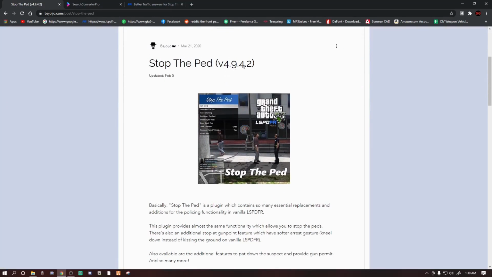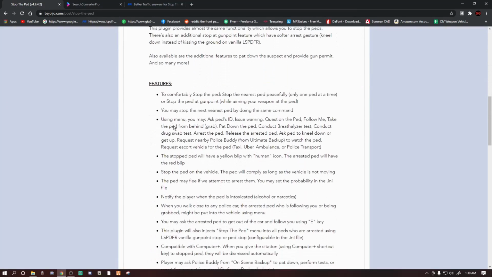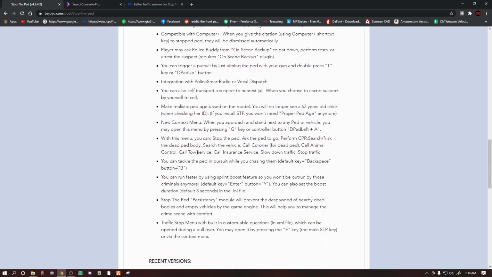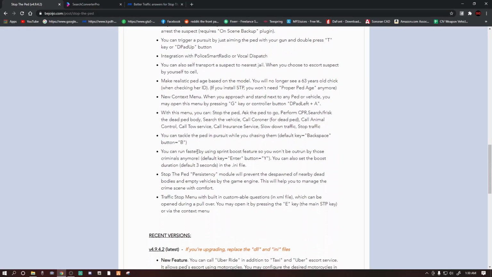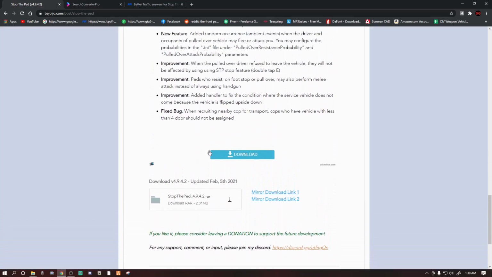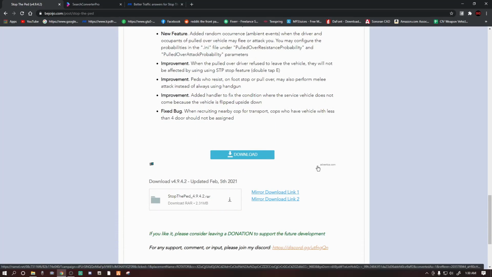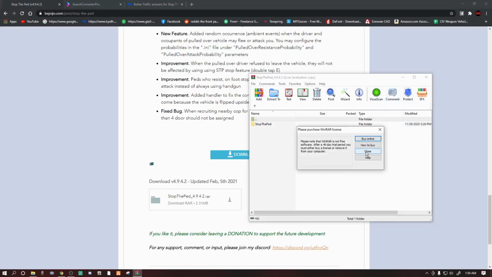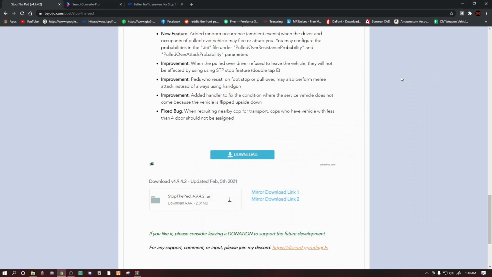It's the 4.9.4.2. Bajojo does update frequently, which is awesome, which is what we want with an author, with a creator. And it will tell you in the game if a mod has been updated. So scroll all the way down, okay? You don't want to click that download. This is an advertisement. You want this one right here. Stop the Ped 4942. Click that little download button right there, and it's going to download super quick. Boom, there it is. We're going to close the purchase me box and minimize. All right.